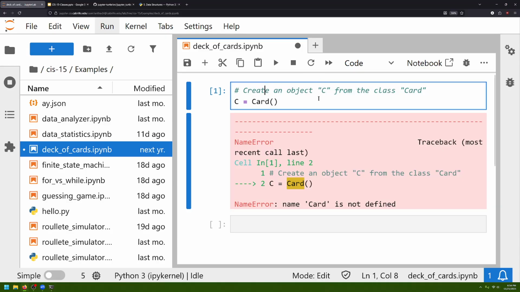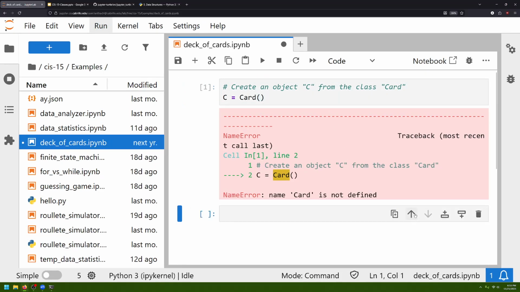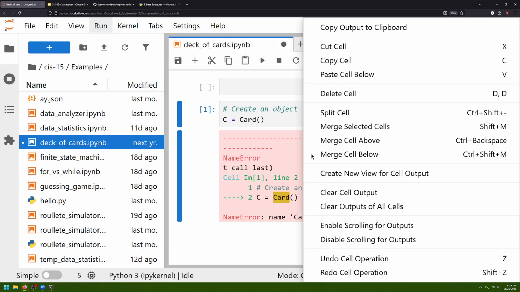I'm going to create another cell above. Or I'm just going to move this up. Move this cell up.